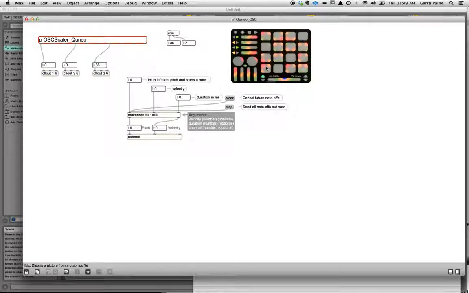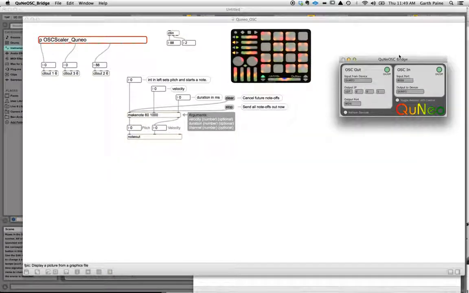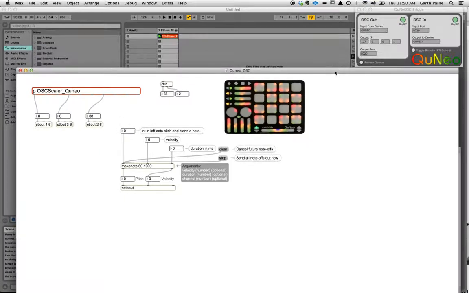So the first thing we need to do is to open a little app called QuNeo OSC Bridge and set up here the address that we're sending to, the internal address here, 127.0.0.1, that'll come up there, and the output port, the port that we're sending to, right? And you don't need to worry about this part at this point.